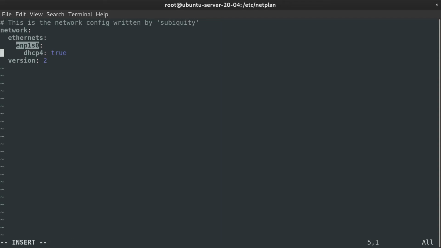So I'm going to press I to insert, since we're working in Vim. And I'm going to remove this DHCP information. But underneath that enp1s0 network interface, I'm going to add a section called addresses, colon. Okay, so addresses, then press enter.